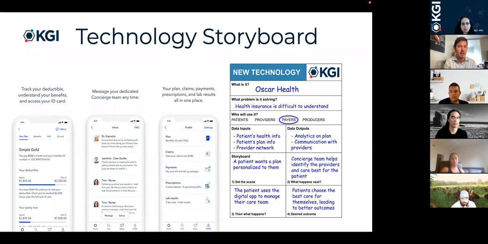Now, the storyboard, let's set the stage. A patient wants a plan that is personalized for their individual needs. After that, a concierge team affiliated with Oscar will help them identify the providers as well as the care that are the best fit for the patient, given the patient's condition and their plan. After that, the patient will use the digital app to manage their care team, and you can see that here in the middle. They can message different people who are helping them to maximize their care. The ultimate outcome is that patients will choose the best care for themselves, and that leads to better outcomes.